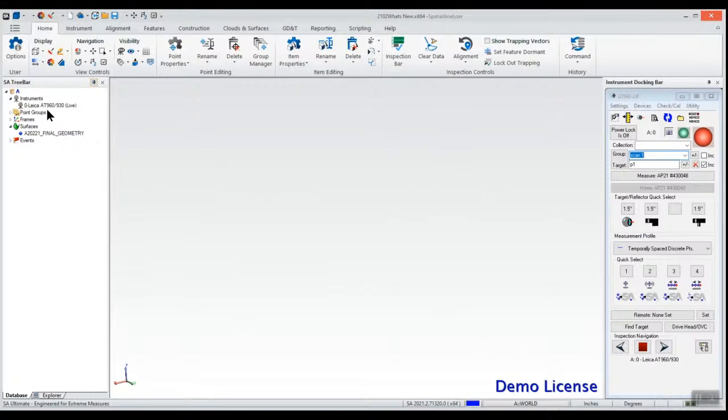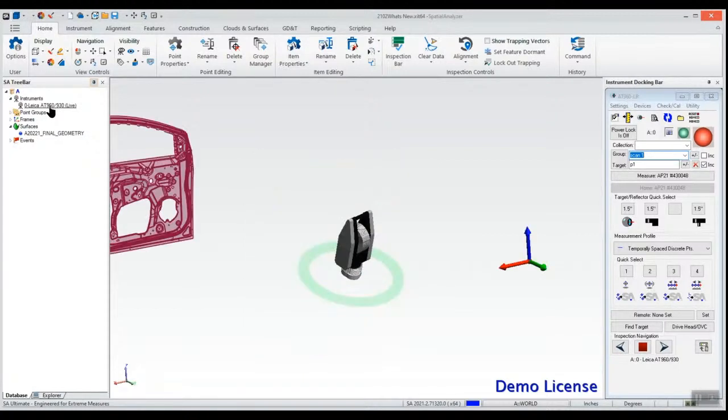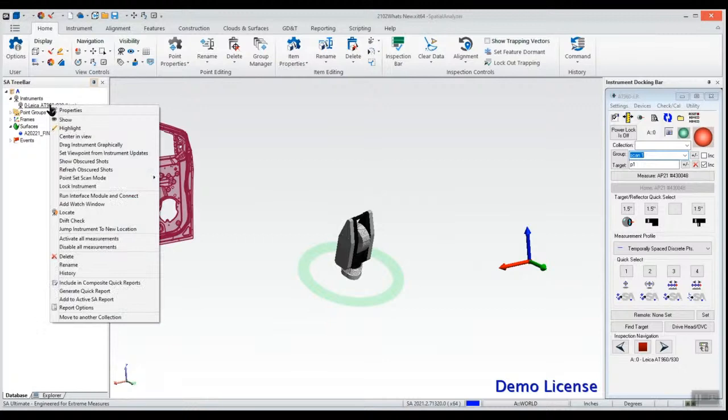If you come over to your tree and let's say, hey, we want to find our CAD, but we're a little bit lost in our file right now, all you have to do is click down that center scroll wheel on your mouse on that piece, and it will bring it right into the center of your screen. If I do the same thing and go over to my instrument and click down that center scroll wheel, it's going to pop it right in the center. It's a super quick and easy way to center an object into your screen. You're not having to go down into the right-click menu to find center and view anymore.